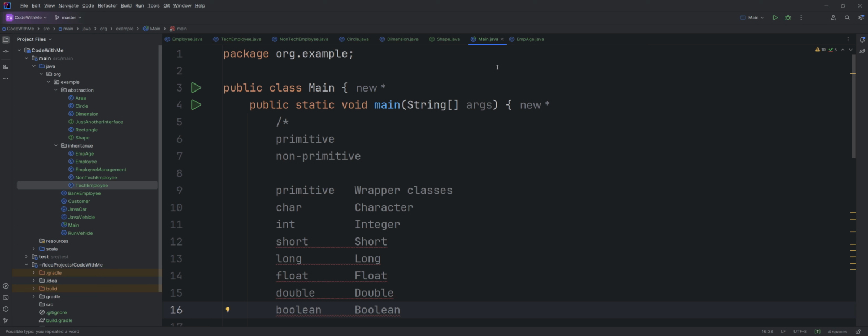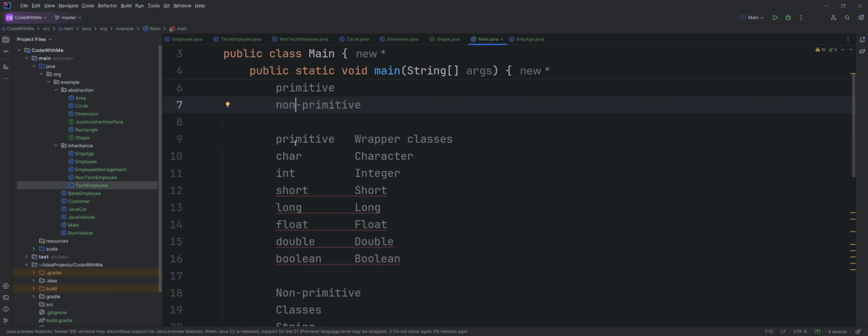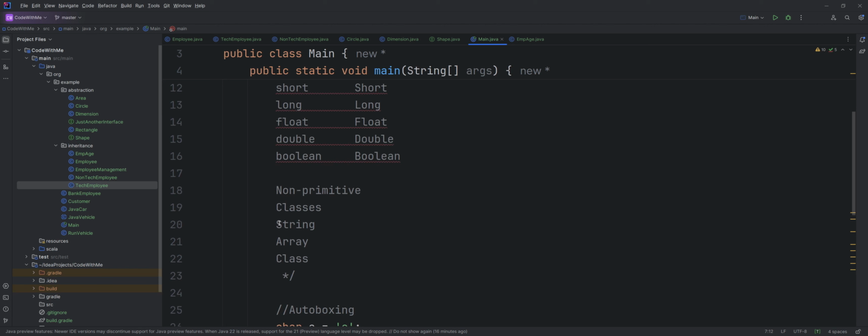So, continuing with our Java programming series, in this episode, we're going to take a look at some of the data types in Java. In Java, we have two classifications of data types: one is primitive and one is non-primitive. I've listed down all the primitive data types here: char, int, short, long, float, double, and boolean. And non-primitive are classes, string, and arrays, basically.